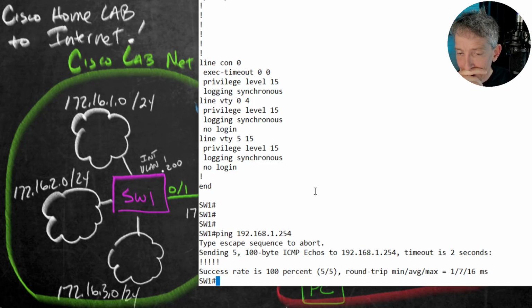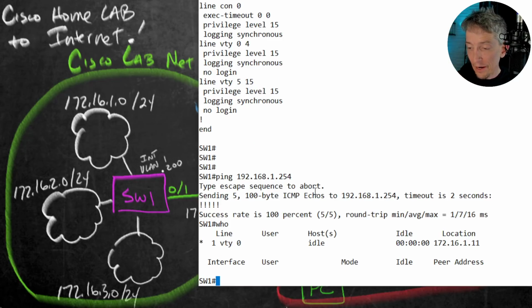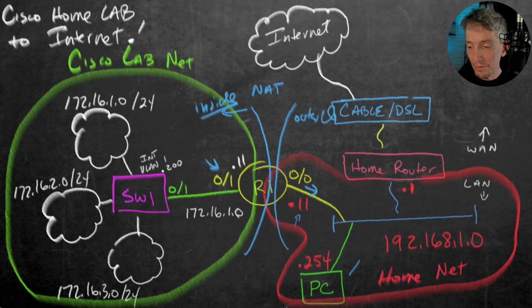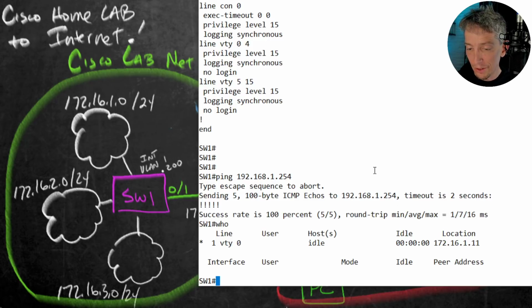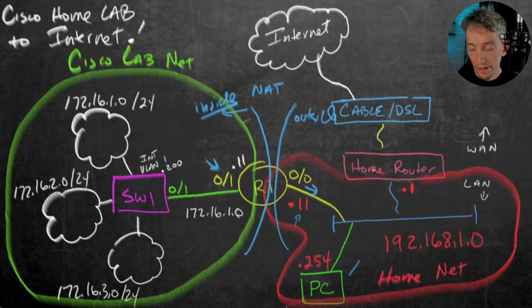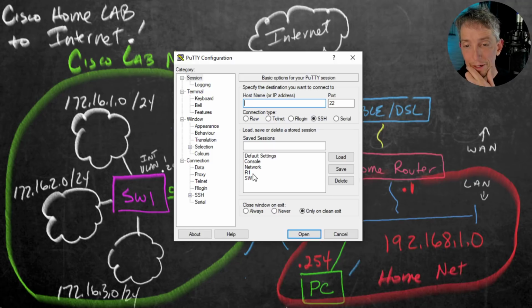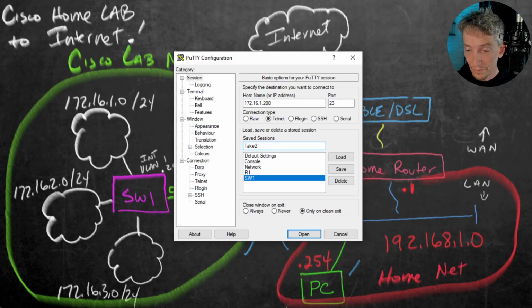Why is it that I cannot? See, right now I'm connected from the router. I've got connectivity back to my PC. Why is it that my PC can't telnet directly over to the switch? I don't know. Okay, I'm going to try one more time here. I want to go to 172.16.1.200. I want to use telnet on default port TCP 23. I'll take 2. Save. Open.